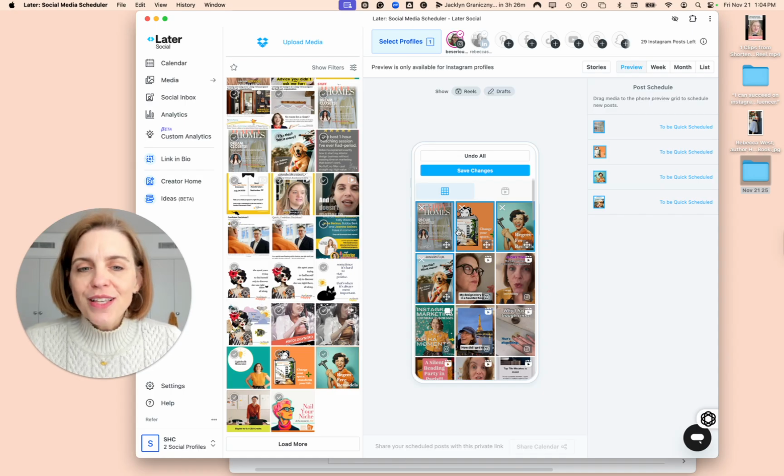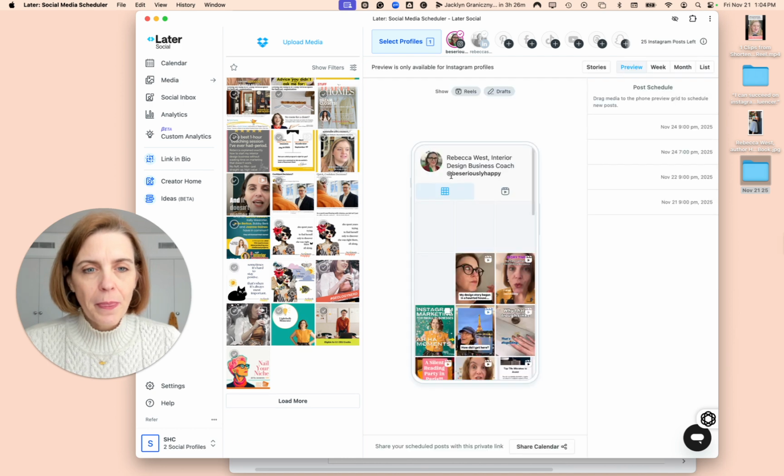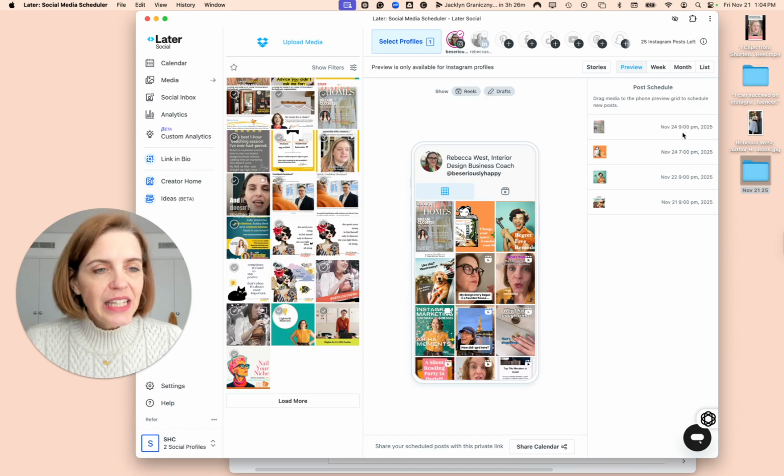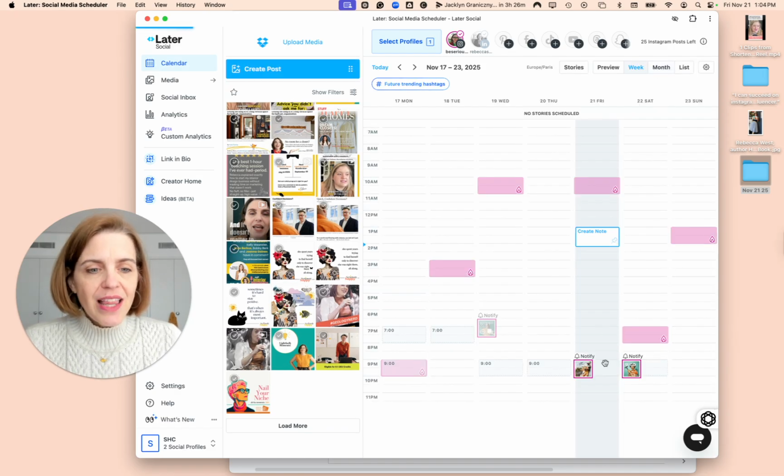Now, when are these going to post? You'll see that back on the weekly view. I'm going to save the changes. And you can see it in a list right here. This is when it has automatically posted them. Or if I go over to the week view, these are now new posts.